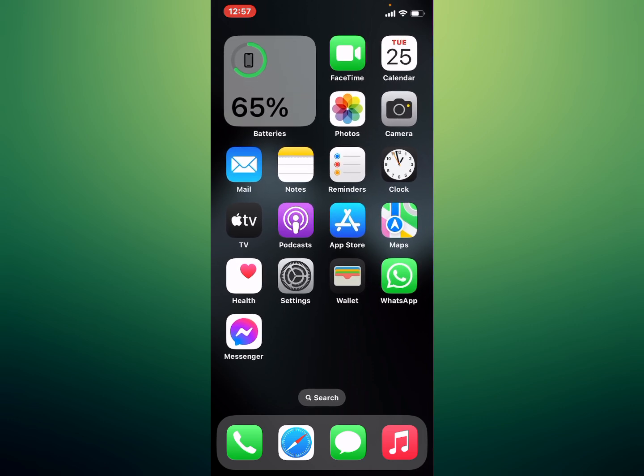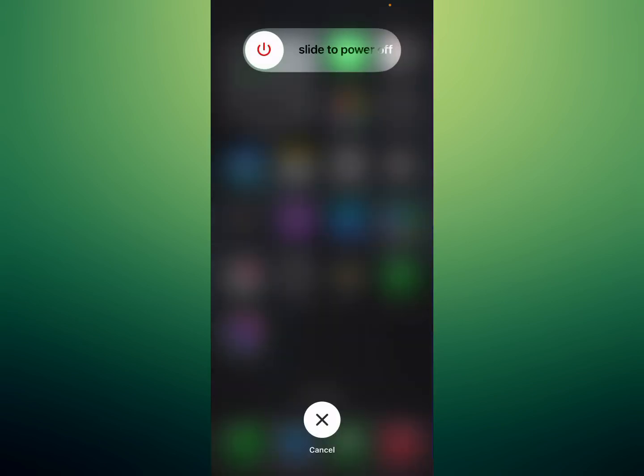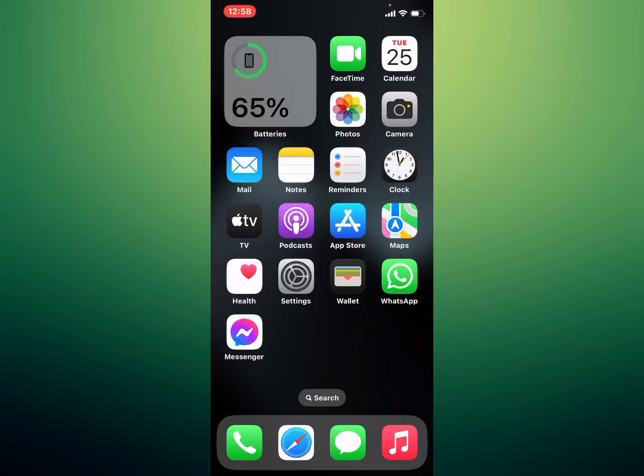Restart your iPhone. Press the volume up button, press the volume down button and press the power button. When you see Apple logo appears on screen, release the power button and wait 5 to 10 seconds. Your iPhone restarts and the problem is fixed.